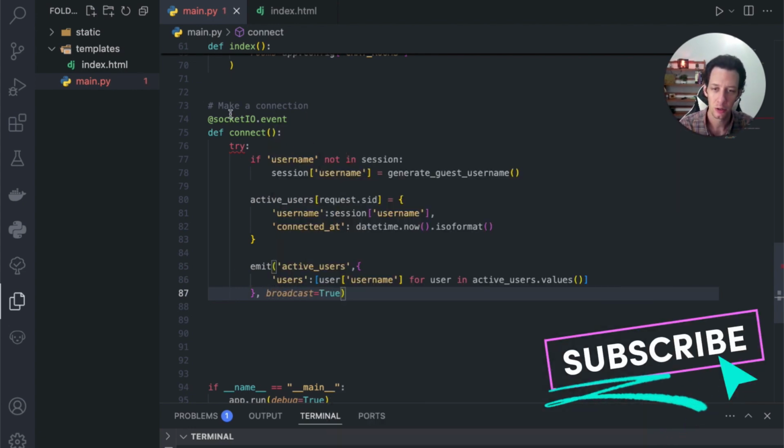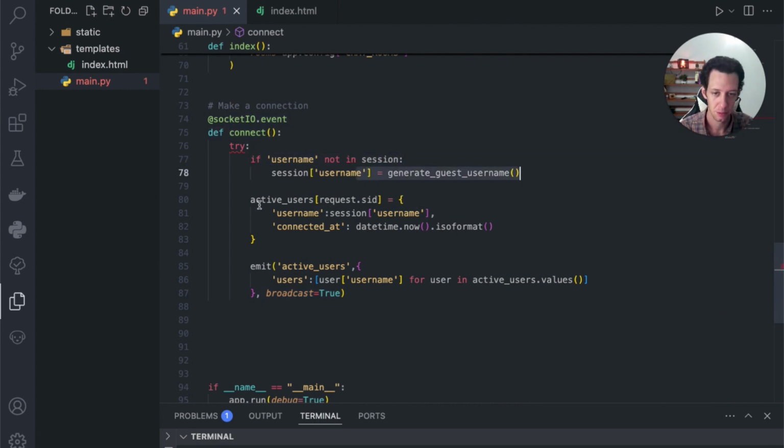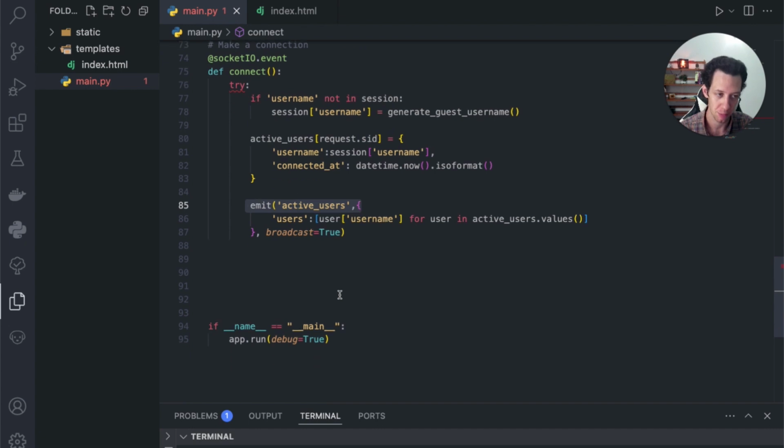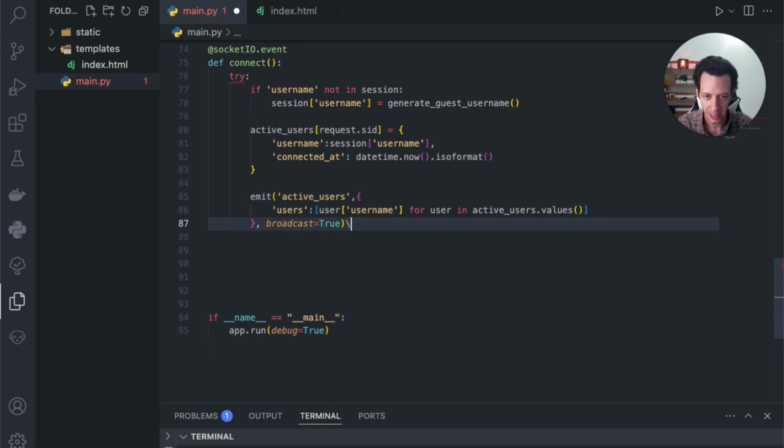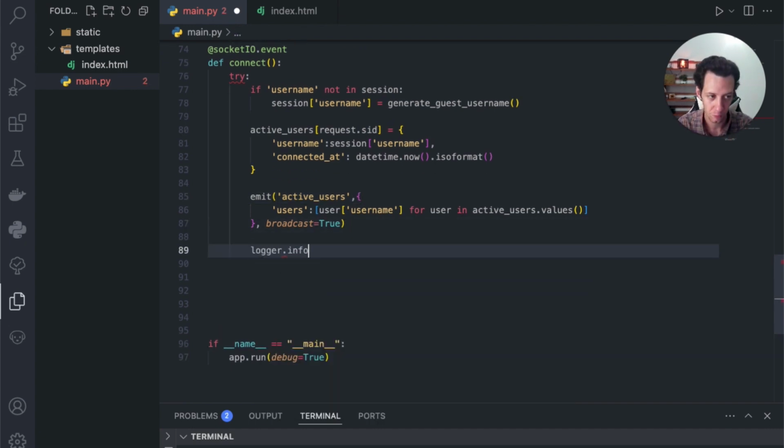Okay, so we're creating a connection. If they're not already logged in, we're going to generate them a username, and then we're going to take our dictionary and add the username as well as the time they connected to the dictionary. This dictionary is acting as our database. Once we update the database, we are just emitting the information. We're broadcasting that information of who's active into our application. Okay. Last thing I'll do here is I'll say logger info. Let's just say user connected, right? User connected.